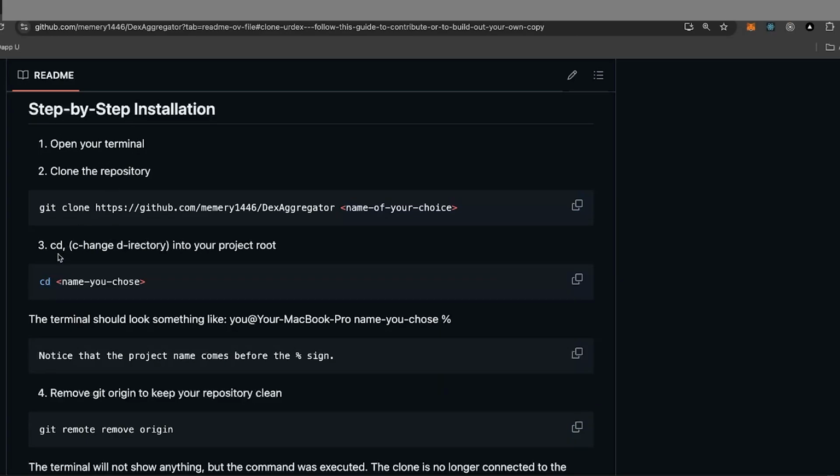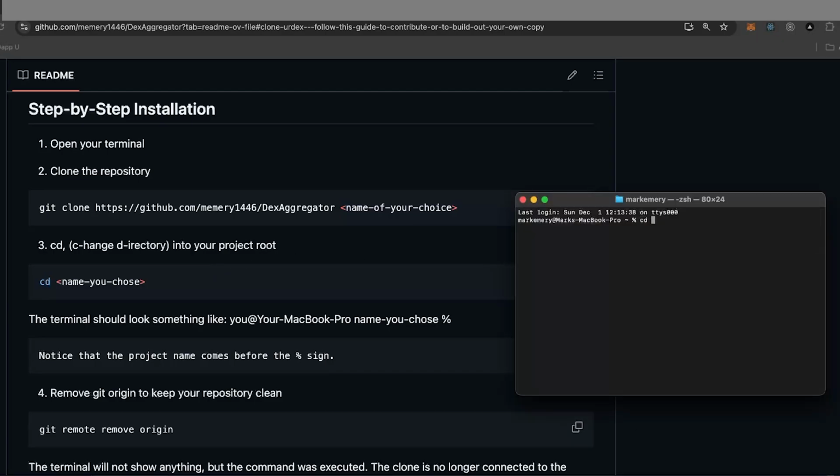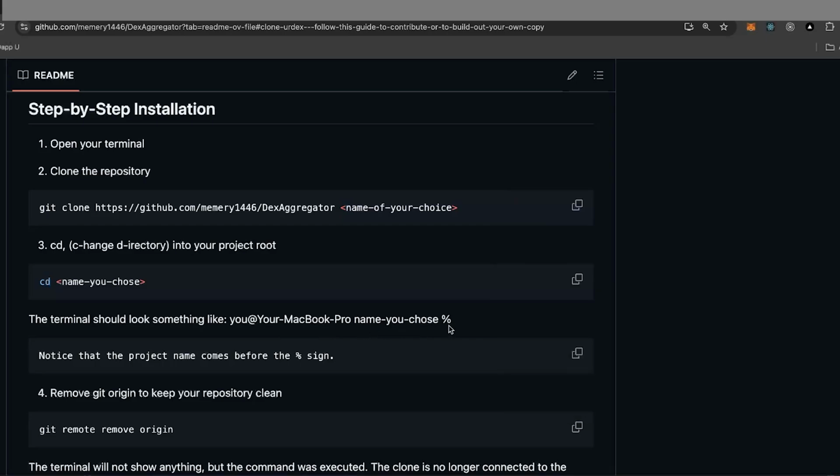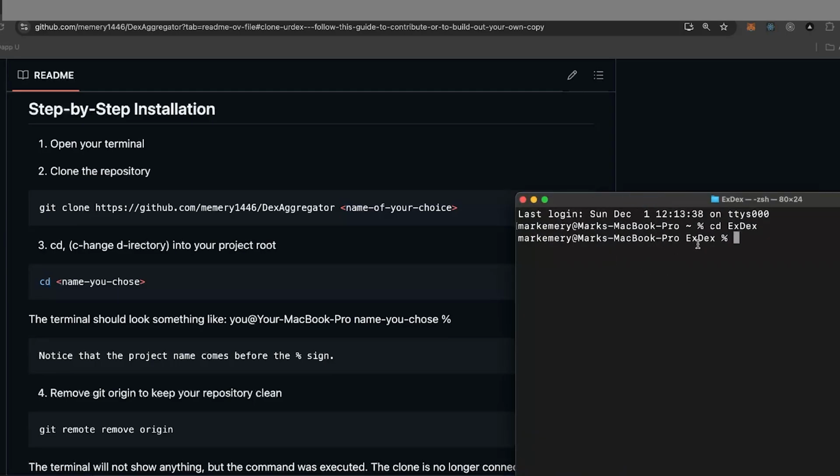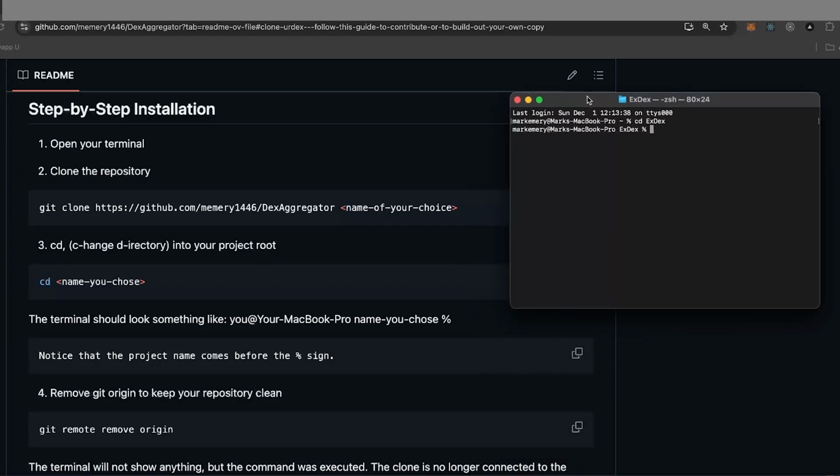Step-by-step installation number 3. It's time to cd, or change directory, into your project root. You can copy, or it might be better just to type cd and then the name you chose. In my case, it is xdex. Your terminal should look something like you at your computer and then the name you chose followed by the % sign. Let's look at mine as an example. I'm just going to make it a little bigger. Sure enough, xdex %. See? Across the board, that's going to be a way to know that you are in your project root. It's very helpful.